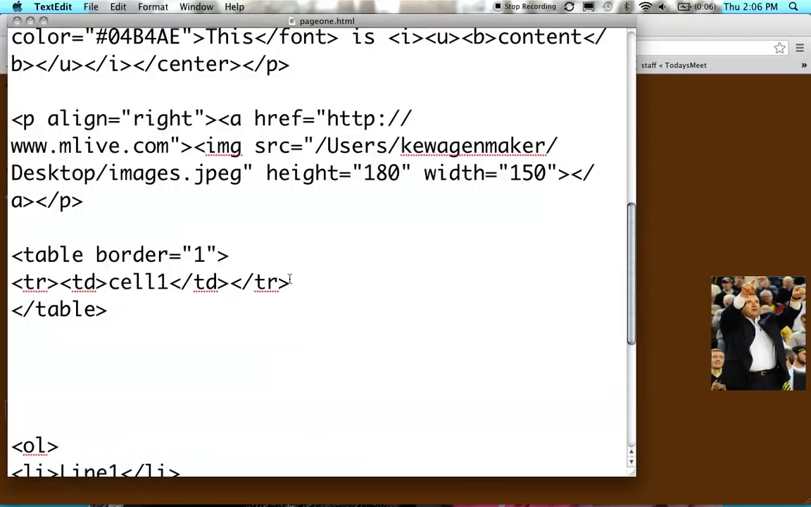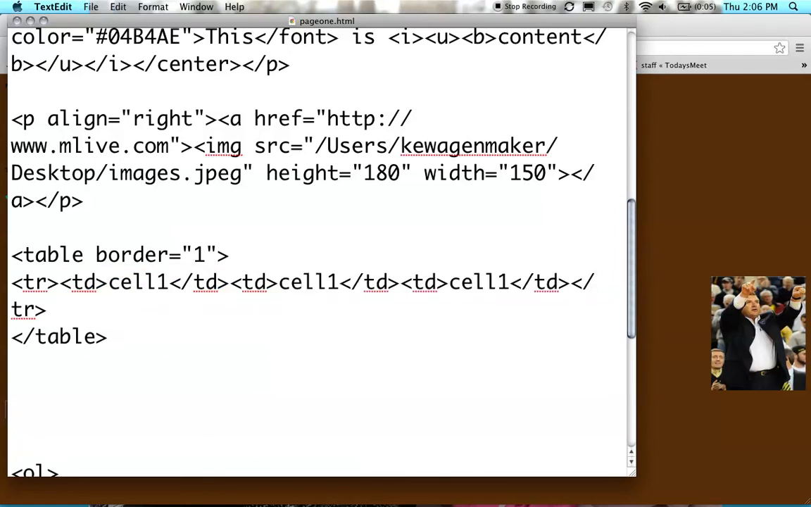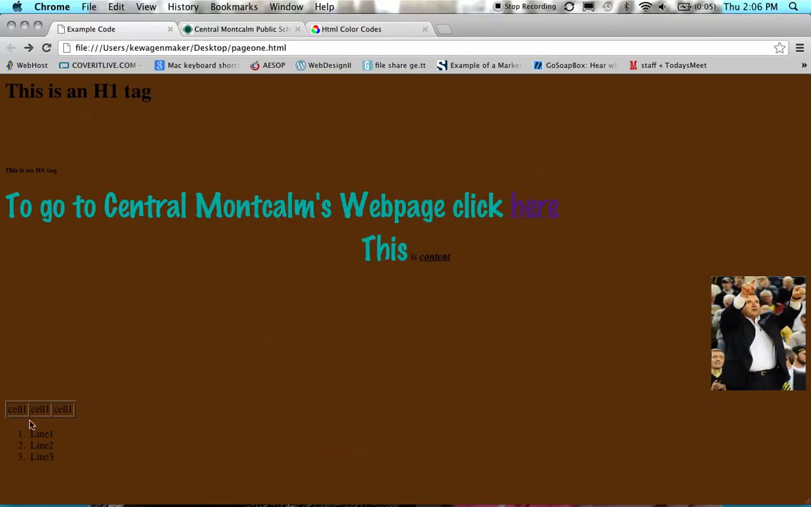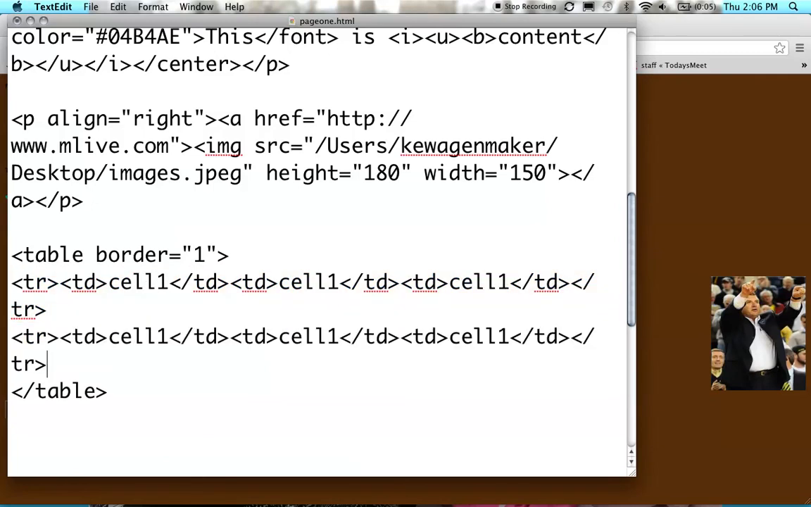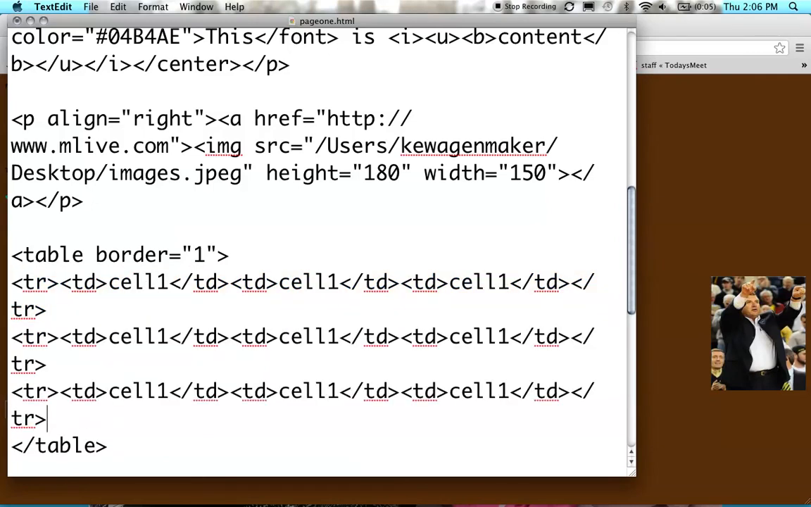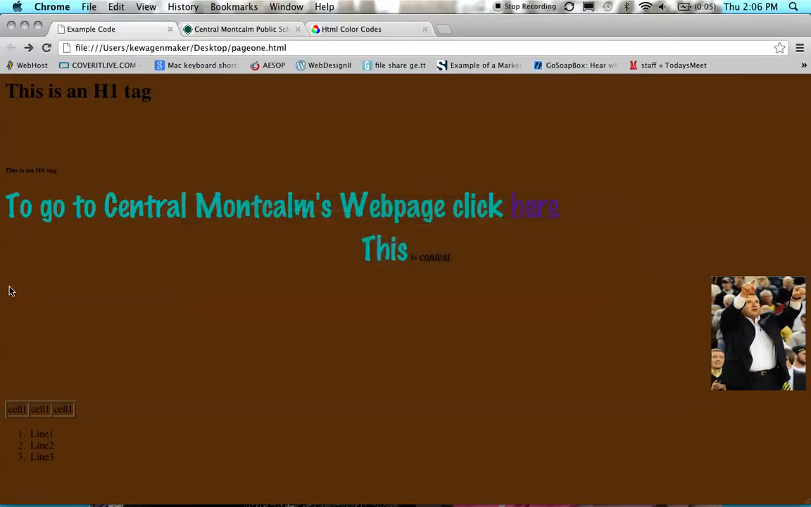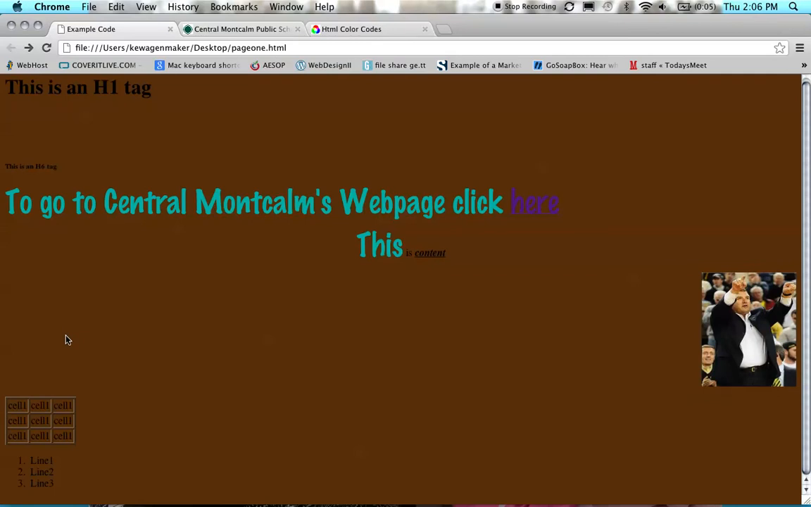All right. Now, I'm going to go ahead and add a couple more cells into here. And I'm just going to go ahead, I just selected it and copied and pasted it so I don't have to type it all out. And just like that, I have 3 columns. Now, let's say I want a 3-column, 3-row table. Very easy to do. I just selected and copied my first row and did it 2 more times. Saved it, refreshed it, moved over, and there you have it.